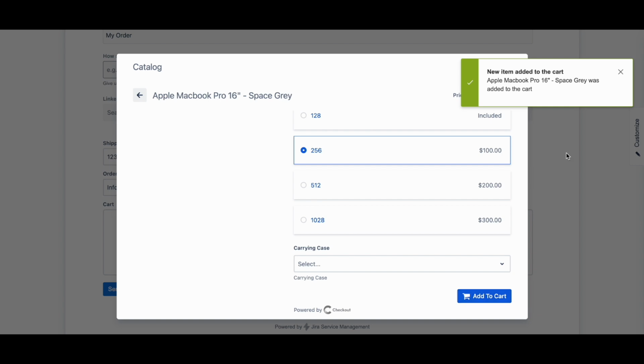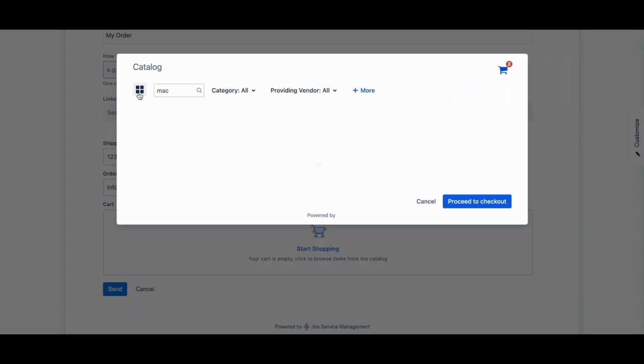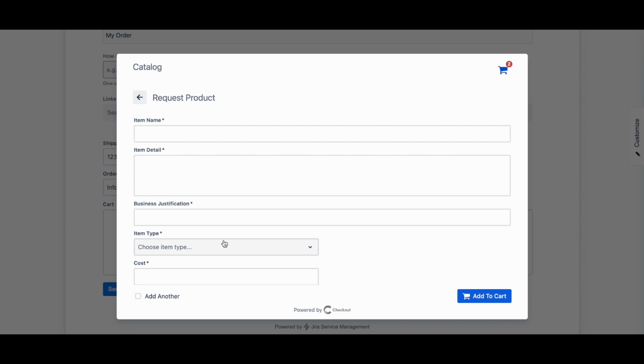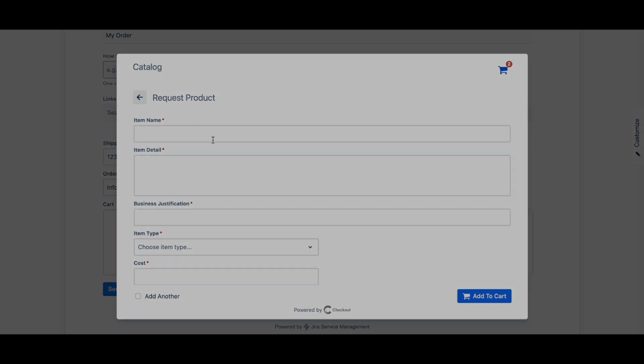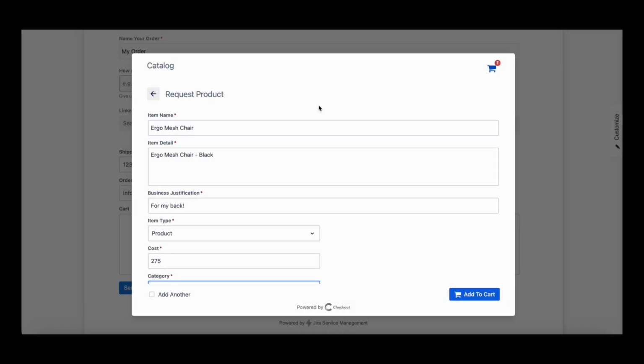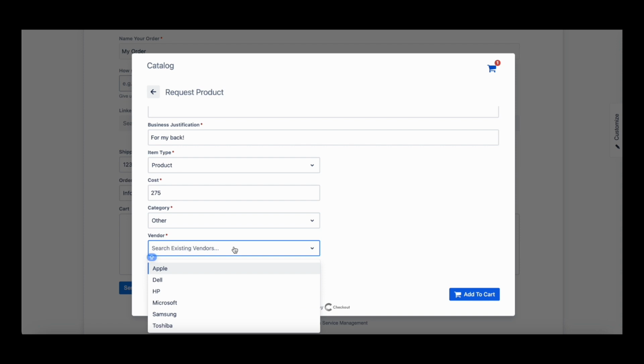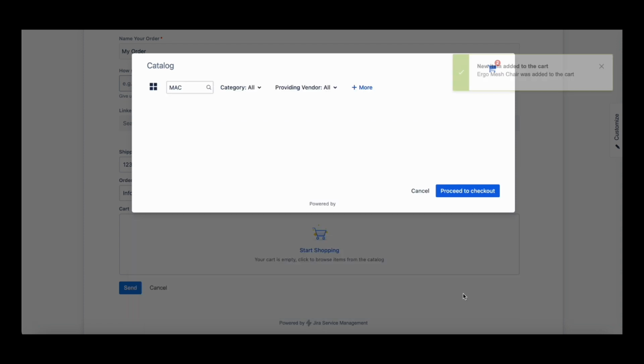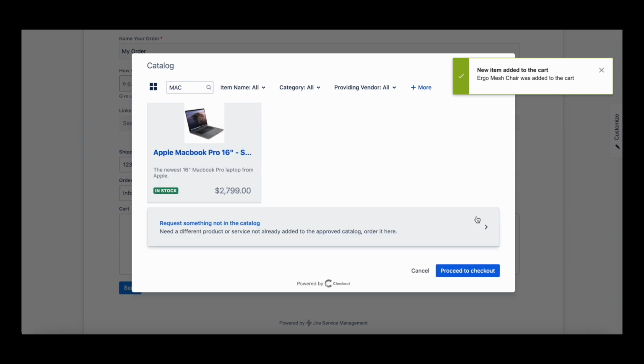If a customer wishes to make an order for an item that does not currently show in the catalog, they can select Request Something Not in the Catalog, which will display a prompt with a host of required fields to add a request for a custom item to this order. Once all desired items have been added to the cart, the customer can proceed to checkout and send their order.